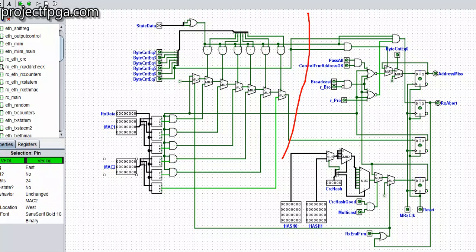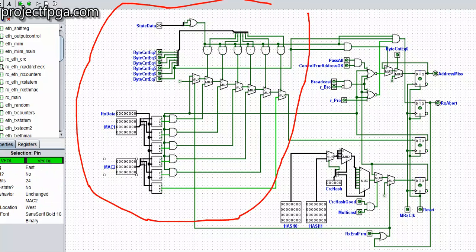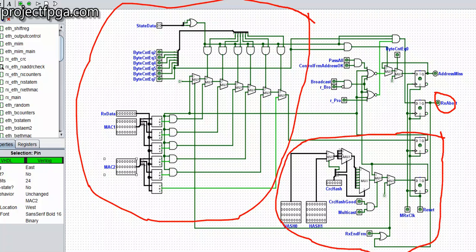This whole section checks for the unicast address. It checks: is the destination address my MAC address? If it's not the host MAC address, it's going to abort it. This part checks for the multicast. For the multicast address, that is, if it's being sent to more than one host, it's going to check if it's among the hosts meant to receive it. And this part is just for the broadcast. So I will treat them section by section.